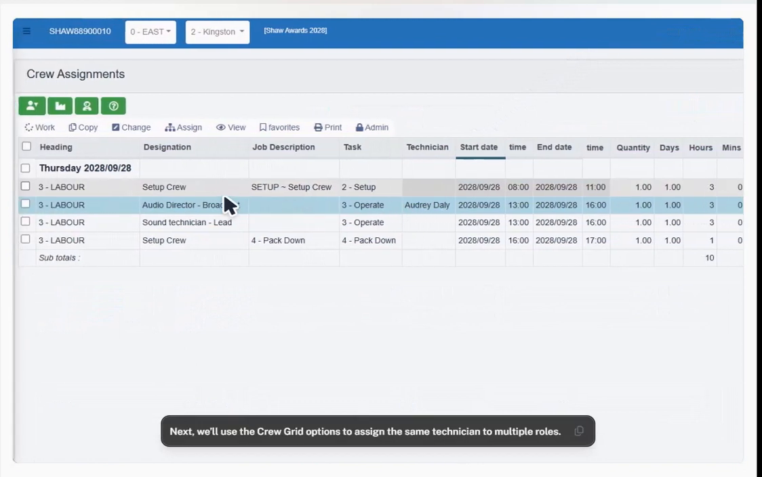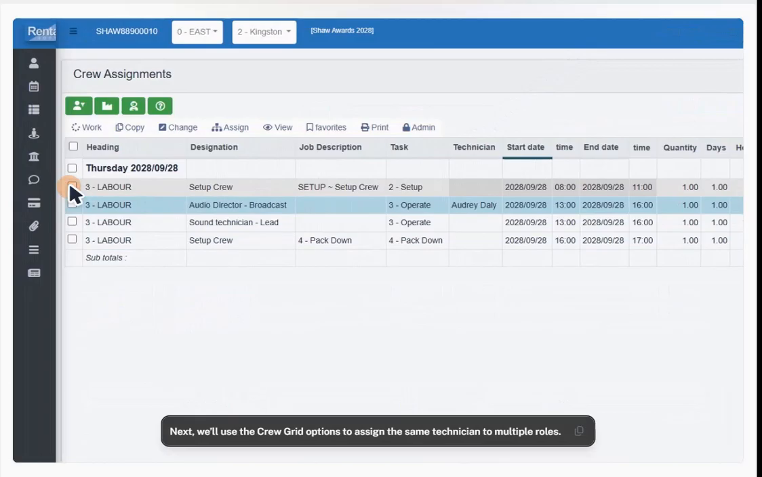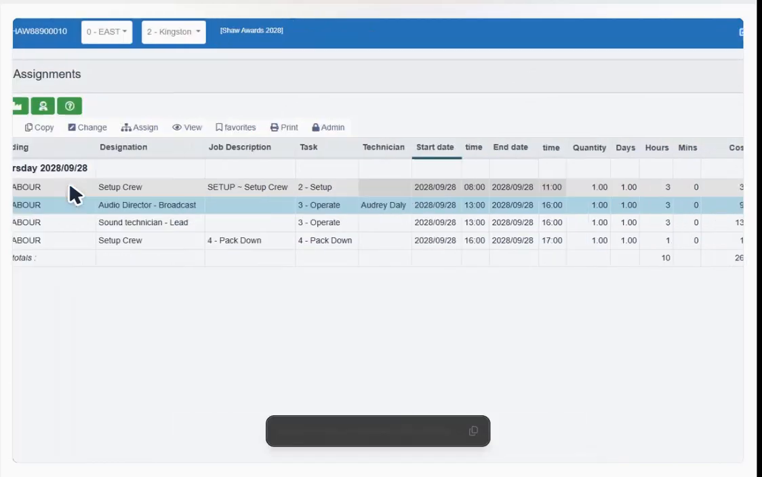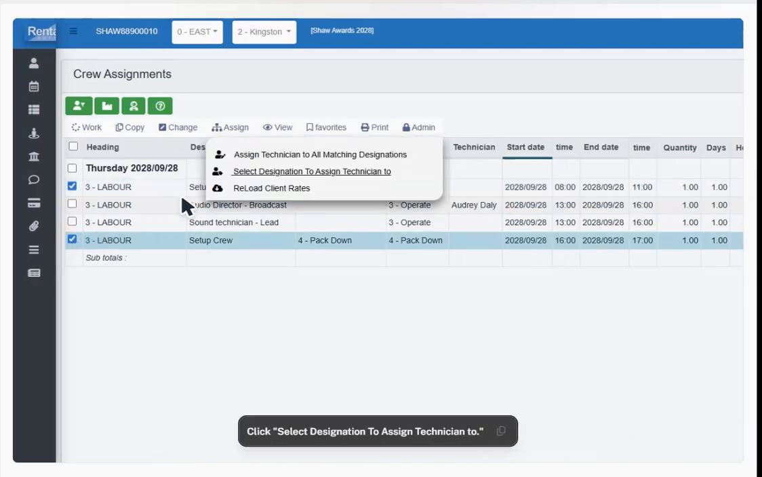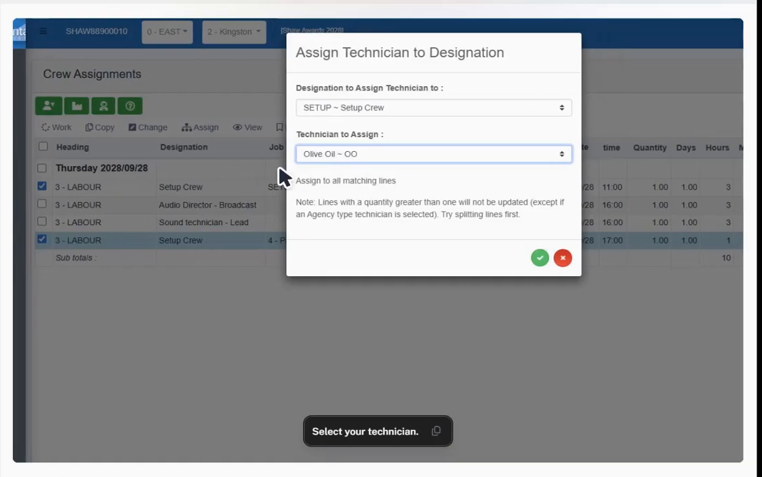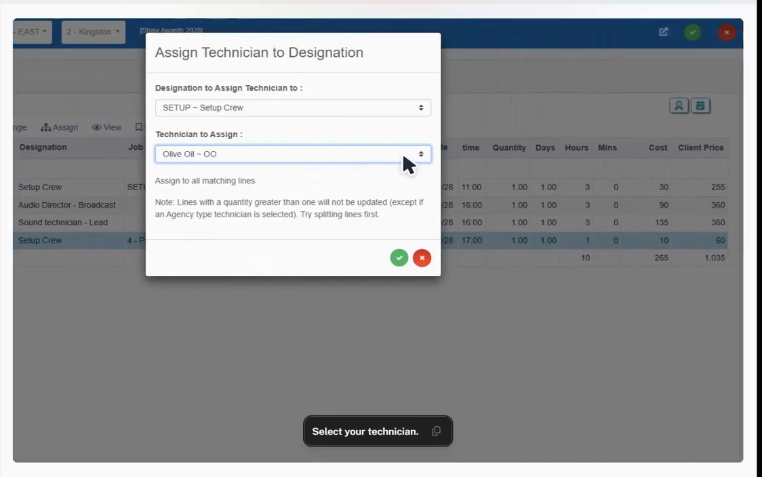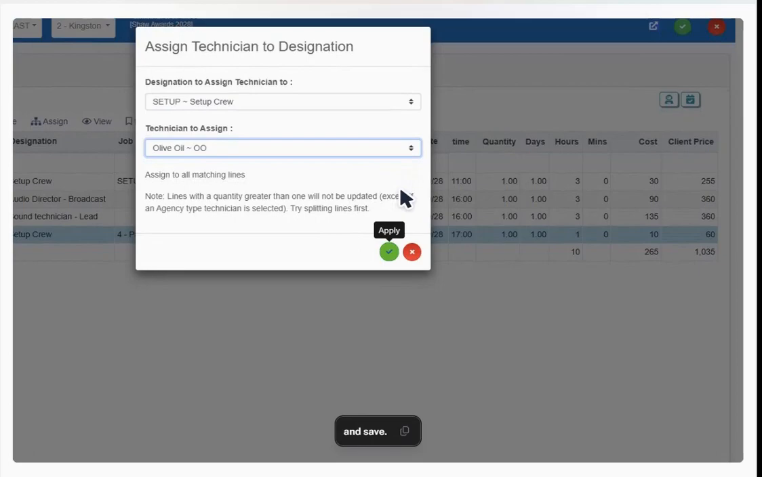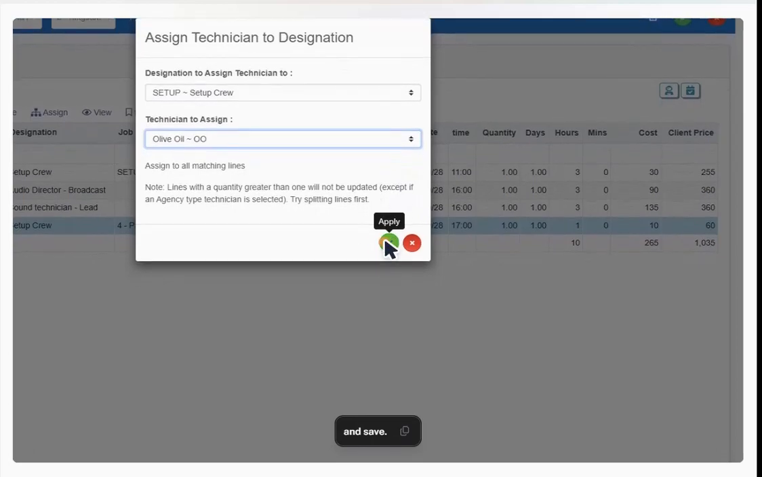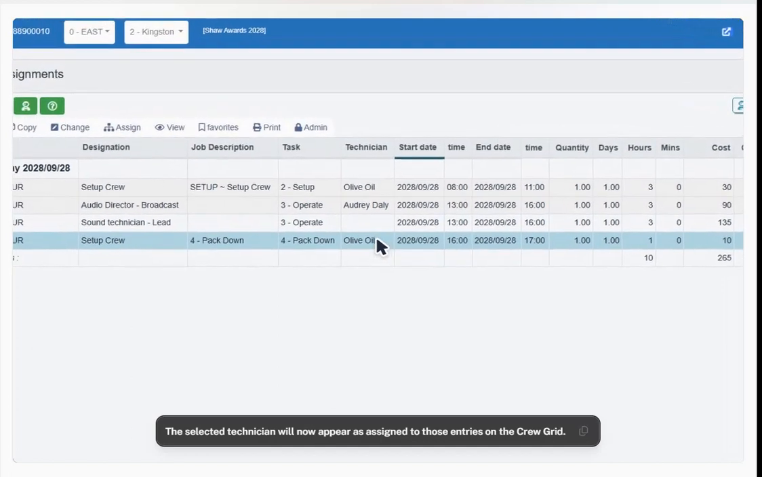Next, we'll use the crew grid options to assign the same technician to multiple roles. Select the entries that will be updated. Click Select Designation to assign technician to. Select your technician and save. The selected technician will now appear as assigned to those entries on the crew grid.